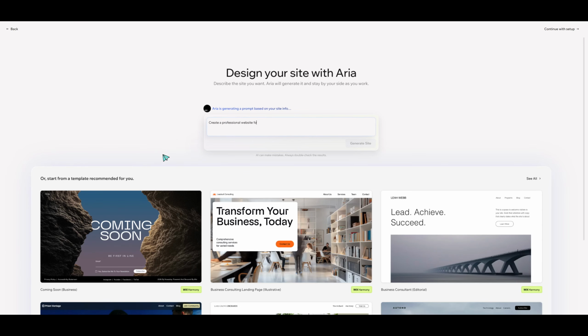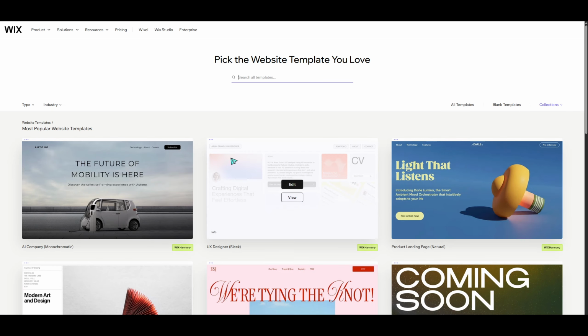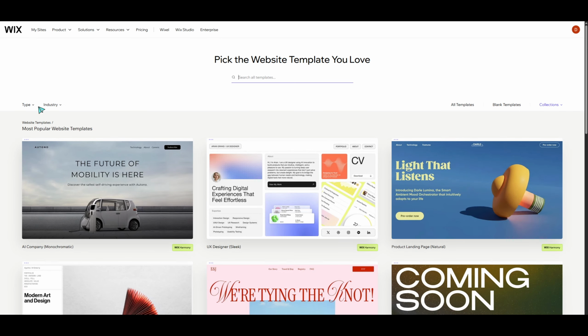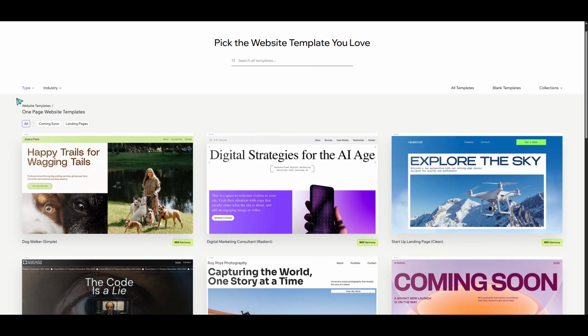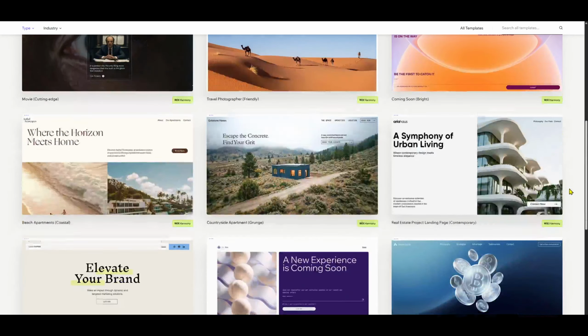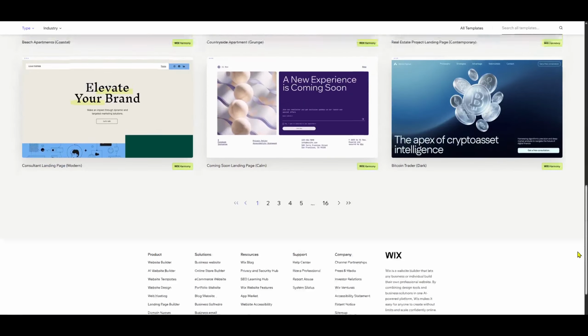At the top left, you'll see a filter option. Go ahead and click it. This is one of the easiest ways to quickly find templates that match the kind of website you're trying to build. Inside the filter, click Type to choose the kind of site format you want. For example, you might select a one-page template if you want something simple and streamlined, an e-commerce template if you plan to sell products online, or a blog template if your main focus is publishing articles or updates.